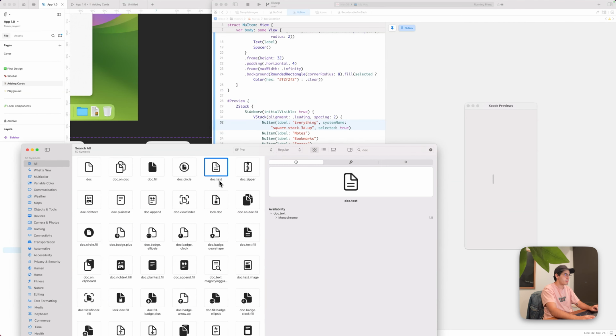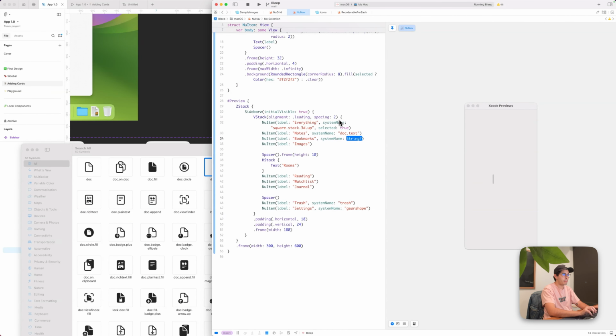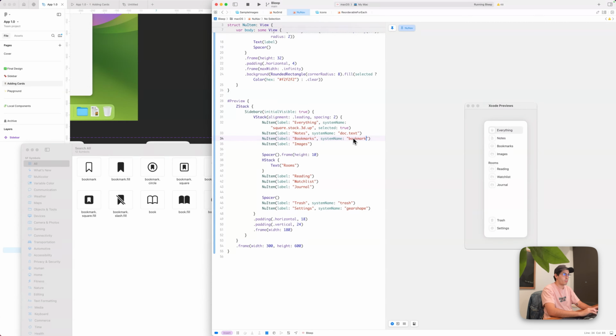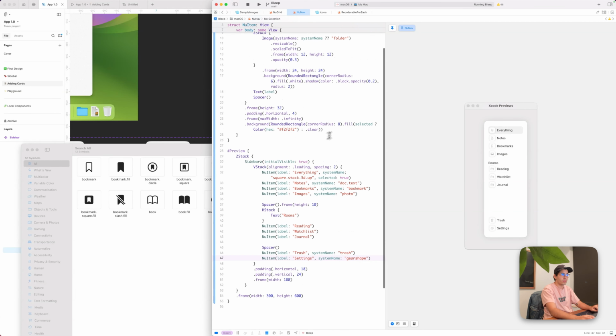One of my favorite things about developing for the Apple ecosystem is the massive amount of icons you get out of the box. This makes prototyping so much easier.